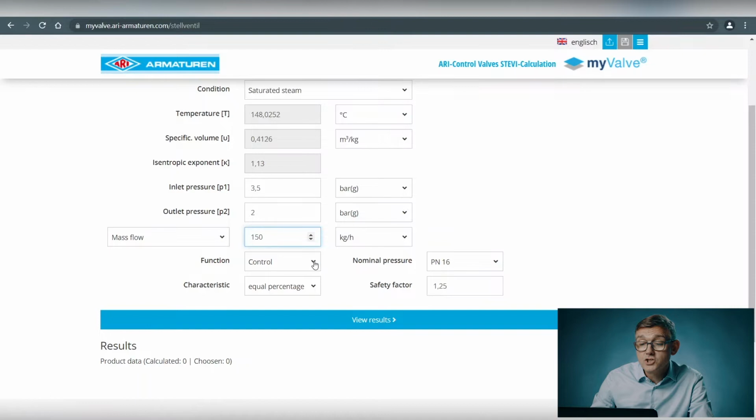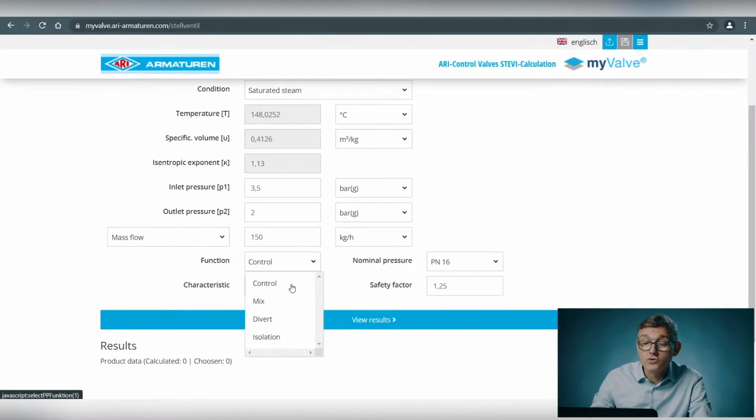Under function, you can switch between control valve, which means a straight-through control valve, or we can go with 3-port valves. So you can do the sizing of a 3-port mixing valve or a diverter as well; you can do both. Or you can do the sizing of an automated isolation valve as well. But in our case, we want to size the control valve.